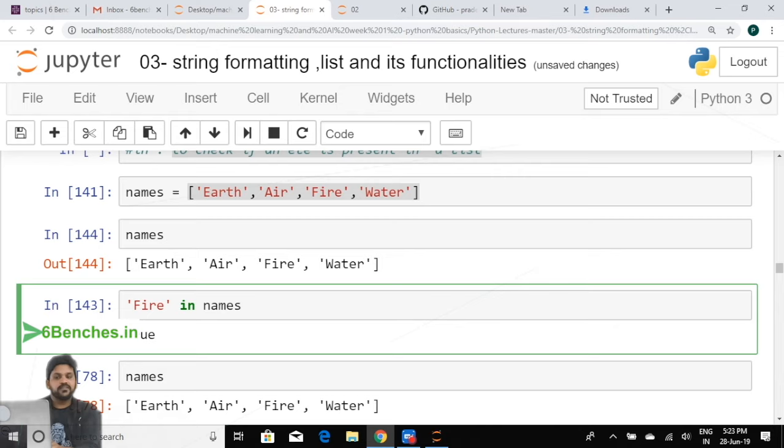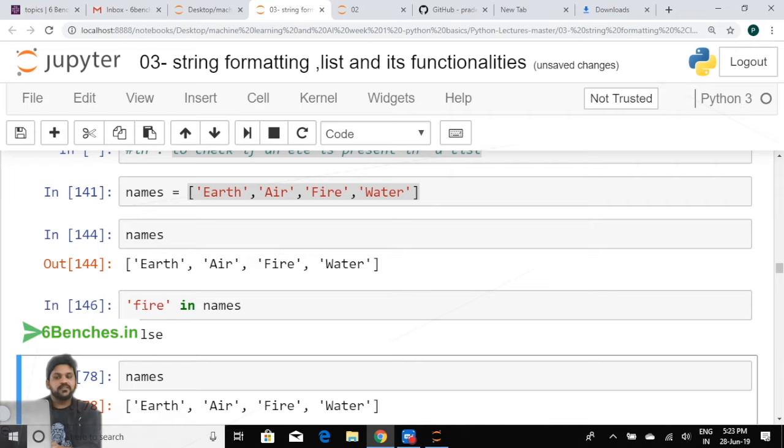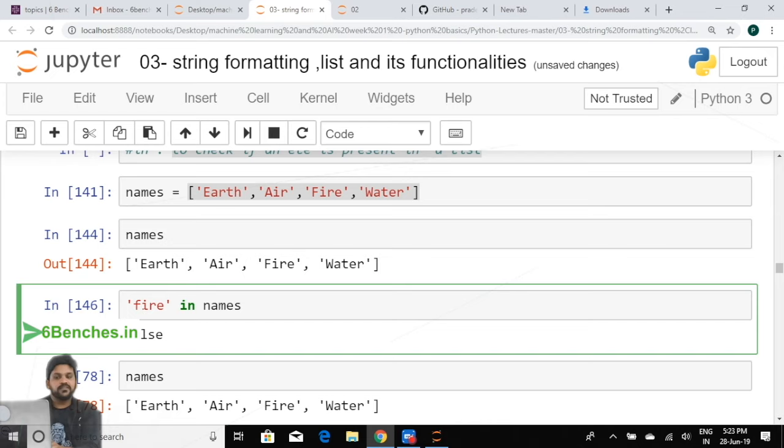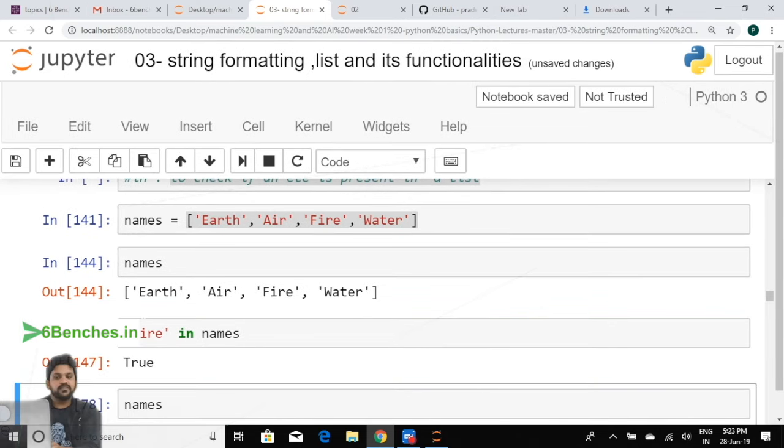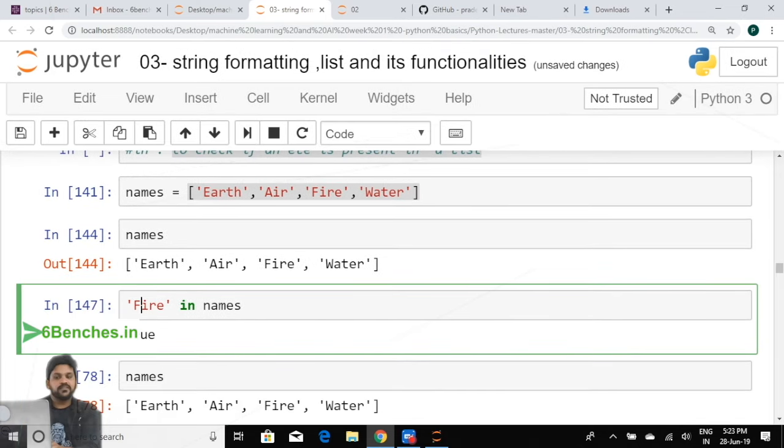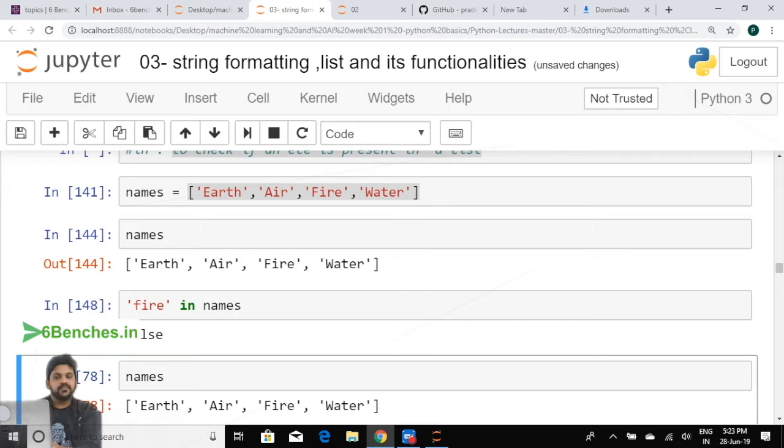But we should also know that it's case sensitive. If I replace my capital F with small f, it is going to say false because it is case sensitive. Capital Fire is present in this list, whereas small f fire is not a part of names.